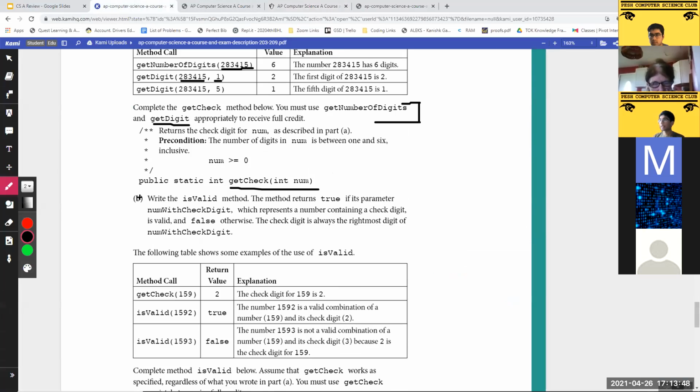So that was part A, and part B is to write the isValid method. And then again, this method returns true if its parameter, numWithCheckDigit, which represents a number containing a check digit, is valid, and false otherwise. The check digit is always the rightmost digit of numWithCheckDigit.